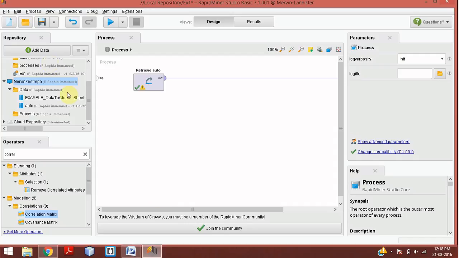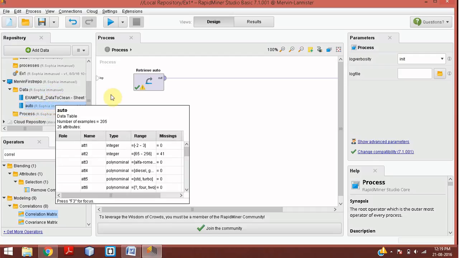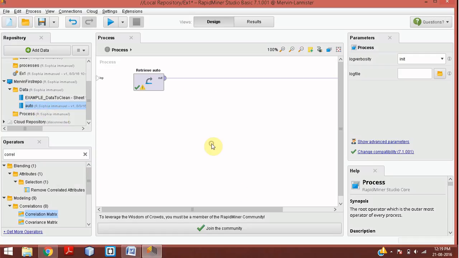So as we start, I created a repository called Merlin First Repository. It has two subfolders called data and process. Inside the data, I have this Excel sheet called auto, which is actually an automobile database. So first we use the operator called retrieve auto to be able to display the results. So this is the input, and this is the result.